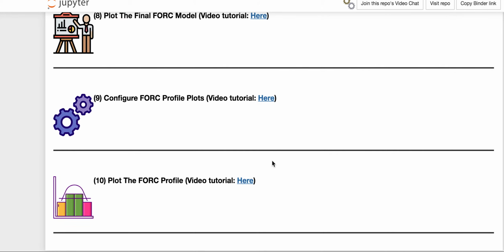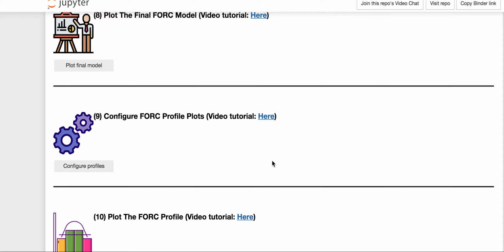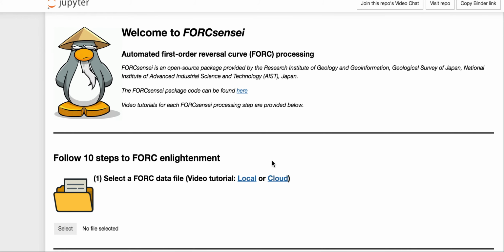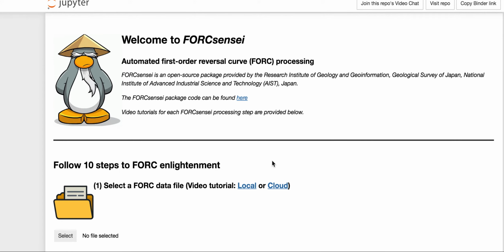Now, Binder's finished creating our instance. You can see the little cogs here, and it's taken us to FORCsensei on the cloud. Unfortunately, it takes us to the bottom of the FORCsensei notebook, so we just need to scroll up to the top, and here we are at FORCsensei.